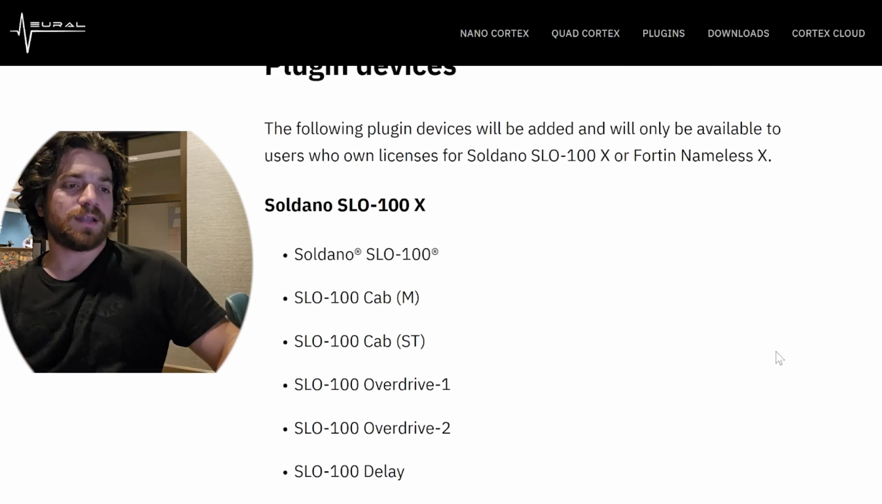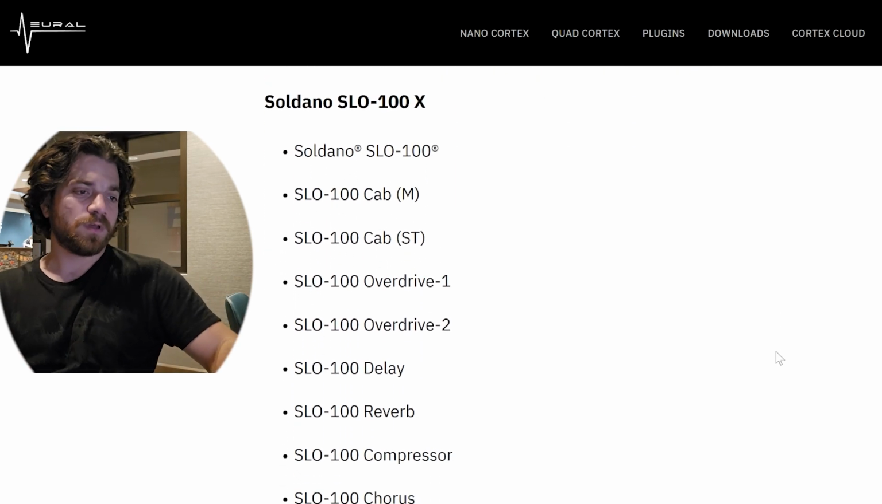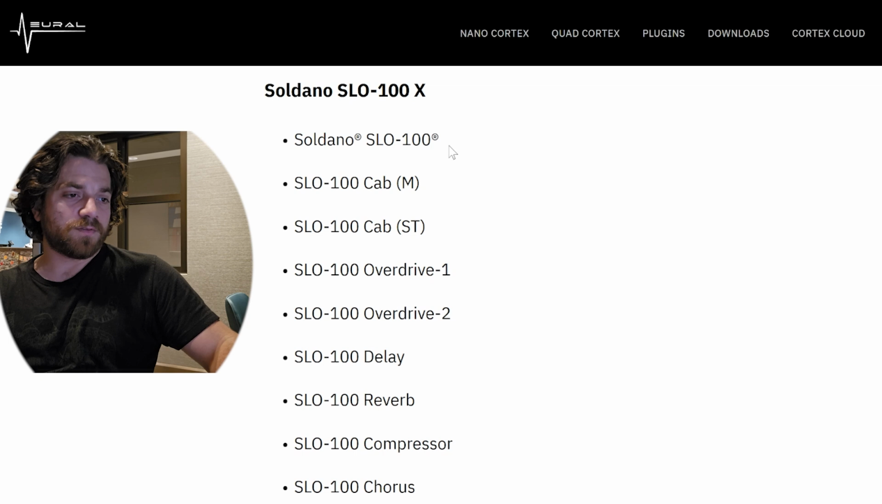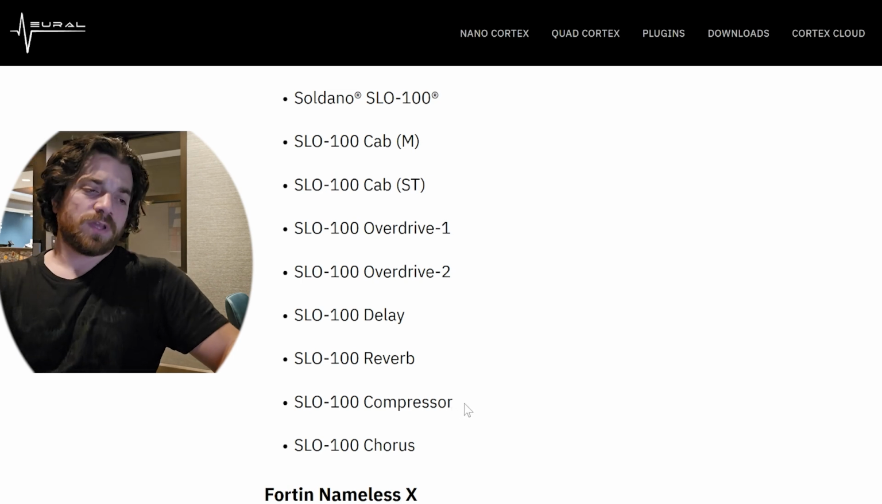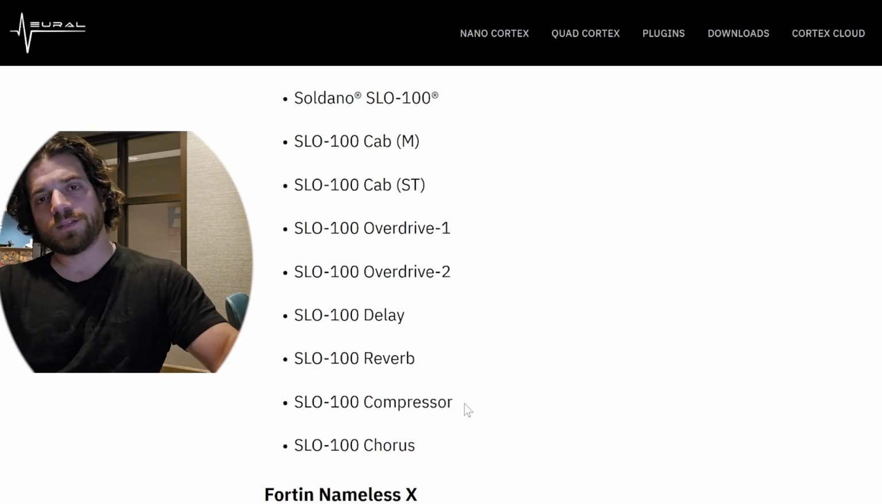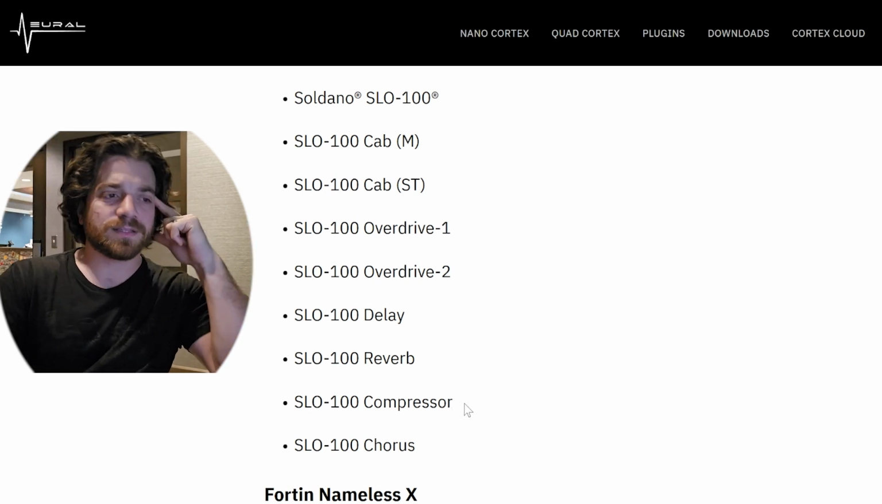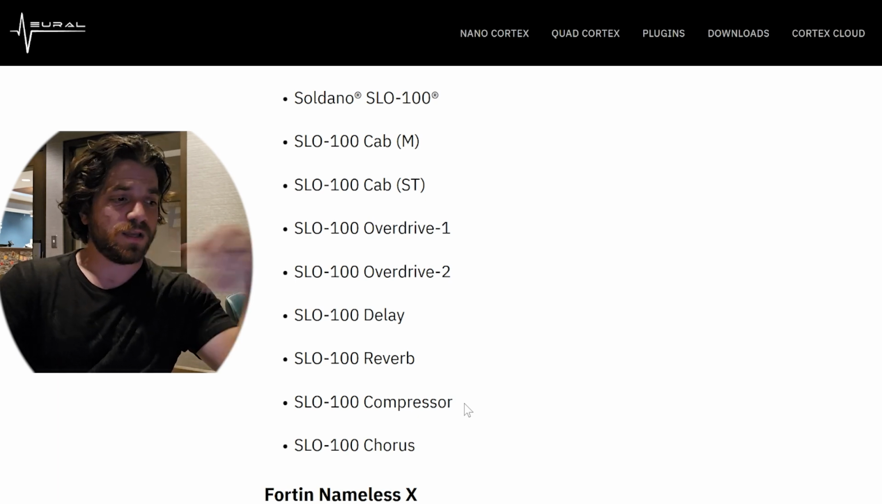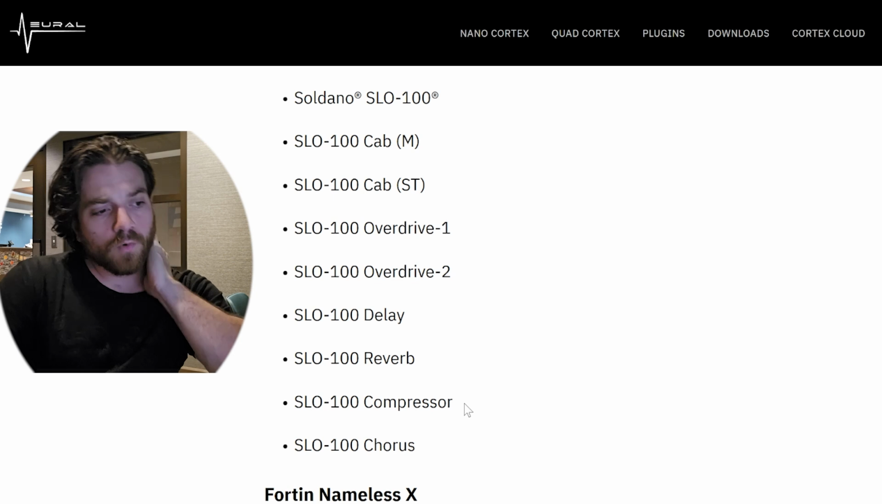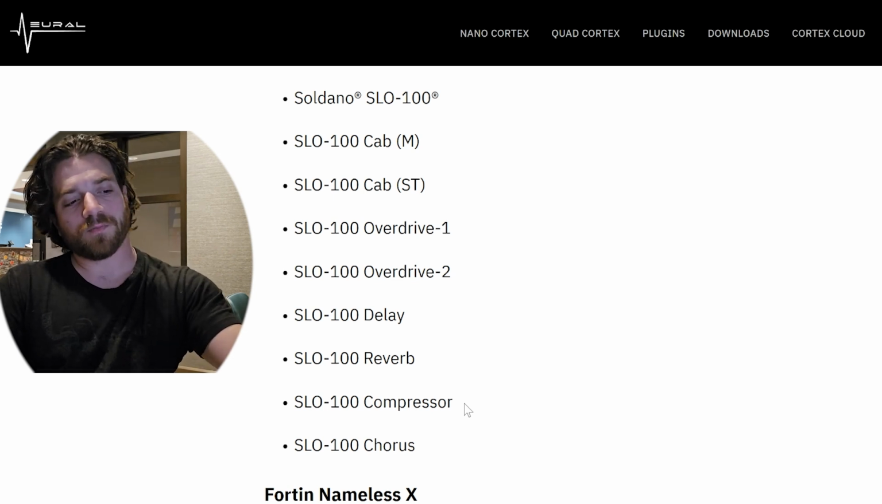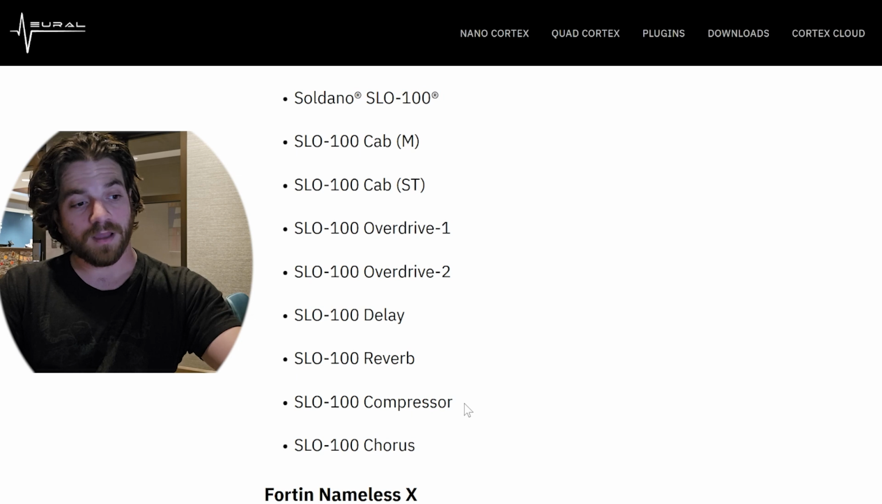Okay, plug-in devices. This is the stuff that comes with the amps. So these are all Soldano. This seems like different amp settings, and you get a specific SLO, delay and reverb, compressor, chorus. I'm curious how different these are among the plugins. So if you're somebody that's a plugin expert or a Neural DSP expert and you've got answers to these questions, I wonder what delay and what reverb, what compressor are specific to the SLO plugin and the chorus.